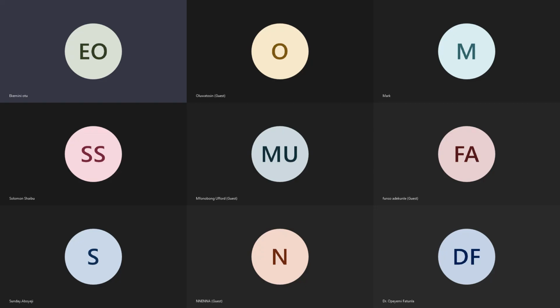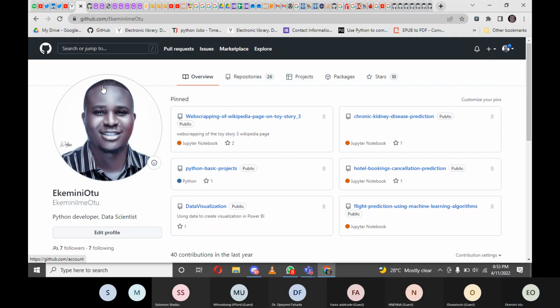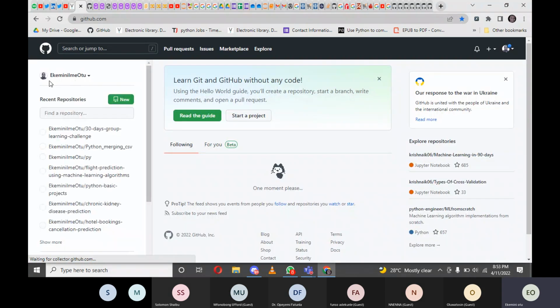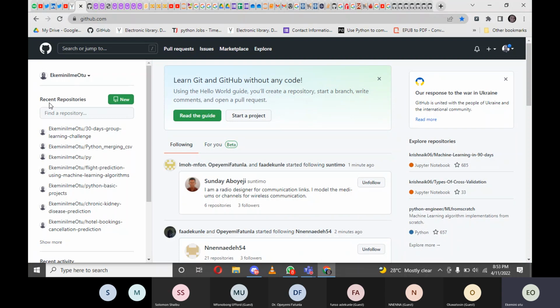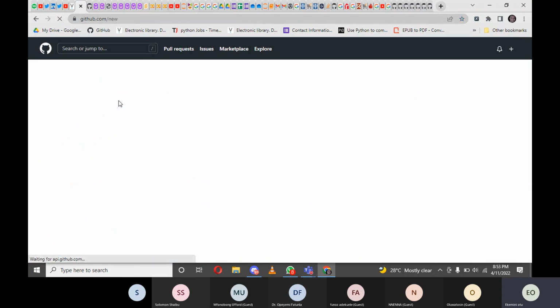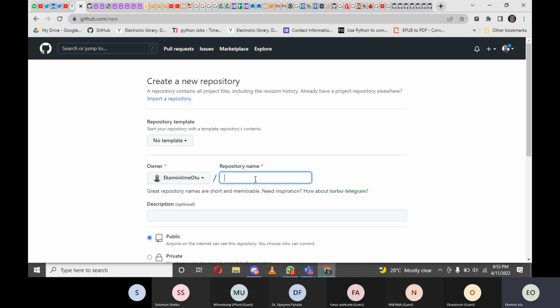as well. So let's just see, if you don't know how to, it's very important. We just go to your home where you have this. You can decide to start a project, or you can decide to create a new repository. So you can just click new, and you can decide to name it anything you want.